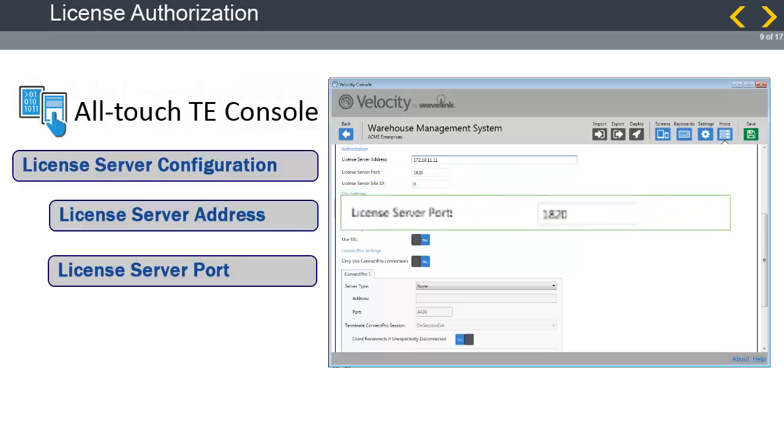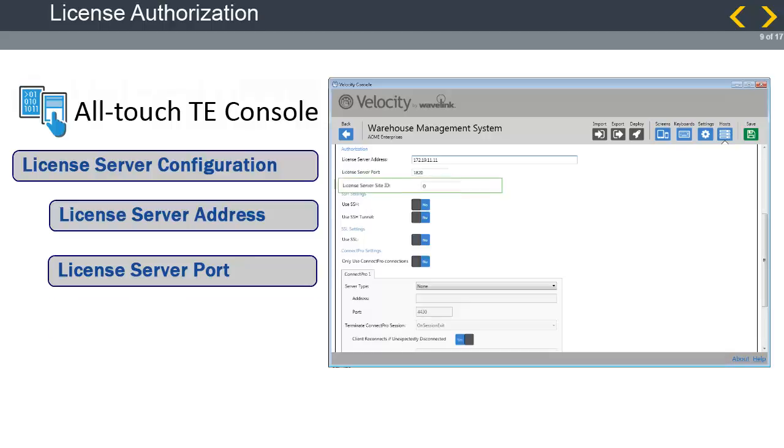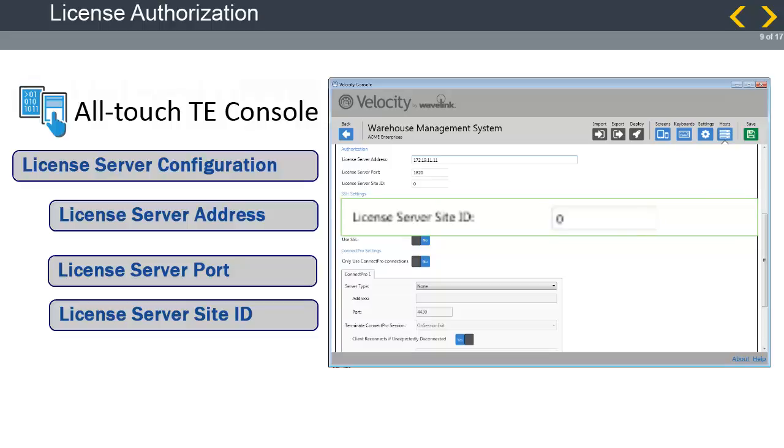The license server port is the port the license server is listening for client requests. The default port at license server install time is 1820. This field cannot be set until a license server address is specified. The license server site ID is used if the client needs to be pointed to a certain license server on the corporate network. It can be left at 0 if only one license server exists.